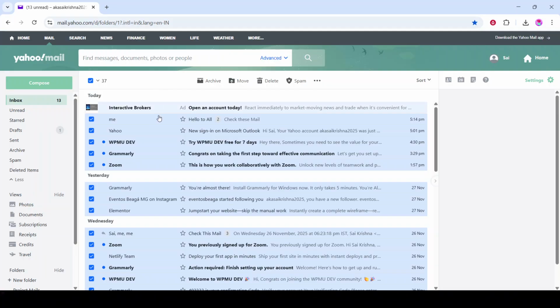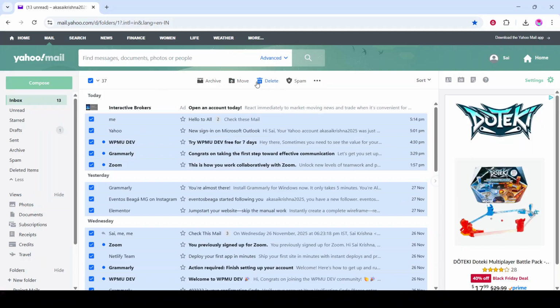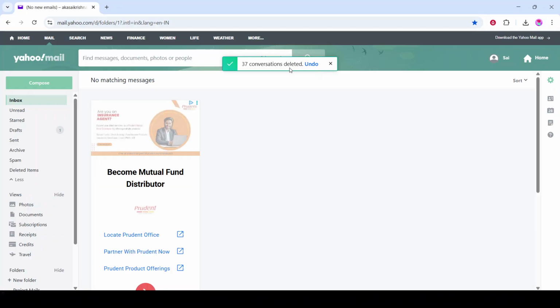With everything selected, click the delete button, the trash can icon at the top of the page. Yahoo will move all of those emails into the trash folder. If you see a confirmation prompt, approve it to proceed. Don't worry, you haven't permanently erased anything yet, it's just been moved to trash.